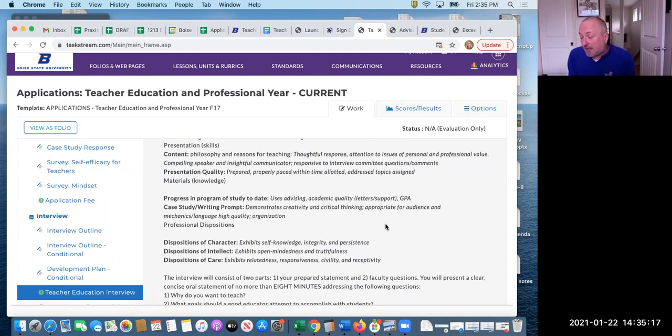And then a third part of the disposition of character is humility. So understanding that you have areas of growth, that you're not perfect, and that you have and you are going to fail.